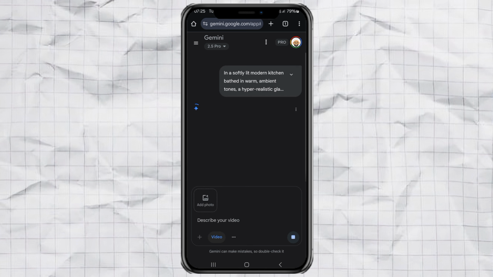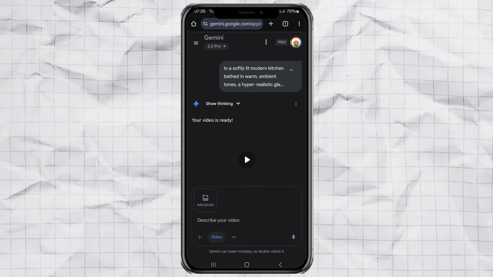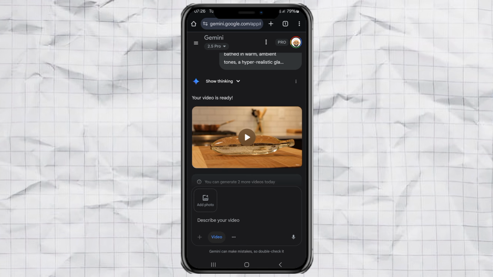Give it about 2 or 3 minutes to process. And voila! Your video is ready. It's hyper-realistic, super satisfying, and you can download it directly to your device.